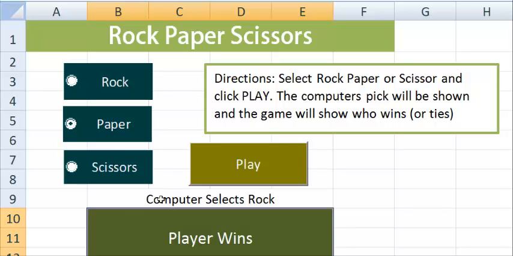So I've outputted here that the computer selected rock, and it looks like paper does cover rock. So after outputting that the computer selected rock, we output that paper wins. So let's try it one more time.